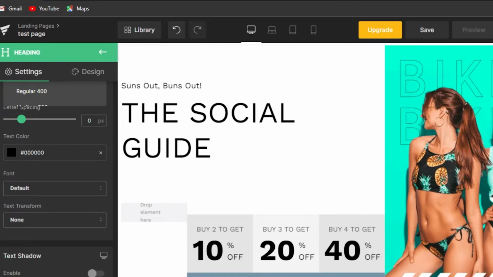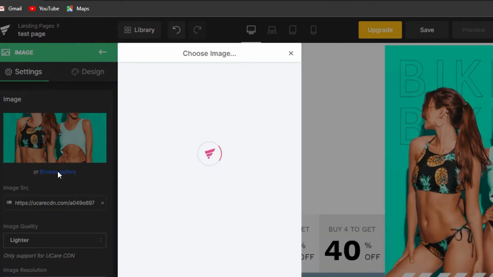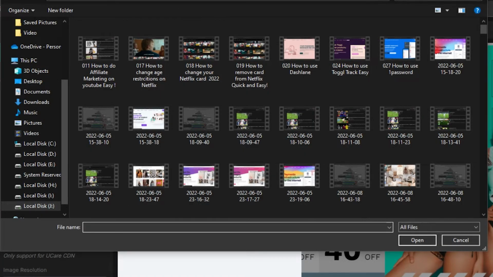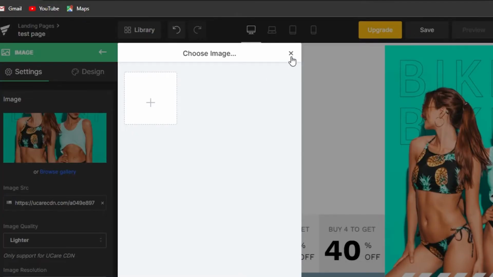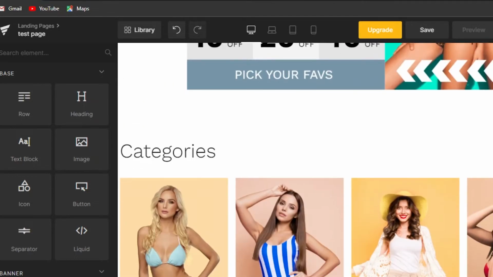Similarly, we have this image right here. Now I want to change the image. Click on the image and then it will open up, and now we can browse our gallery to choose different images, or we can upload a brand new image as well. So click on this plus button and it will allow you to select an image from your computer. So this is how I will simply change all of the images right here.